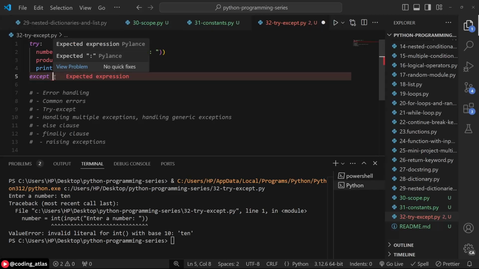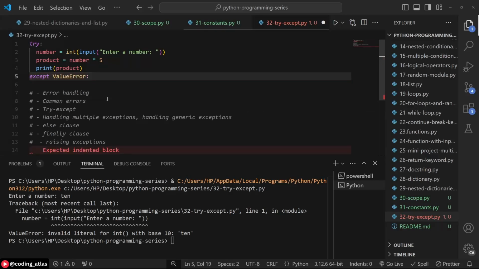So we have name error, zero division error, indentation error, syntax error, various types of error. But in cases like this, the possible error that can be raised in this kind of situation is value error. So you have except followed by the error you want to handle. This is going to be value error.